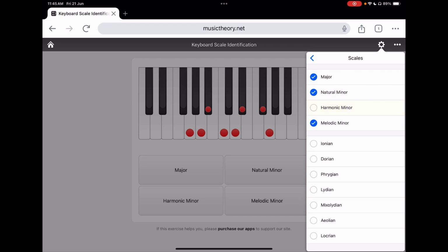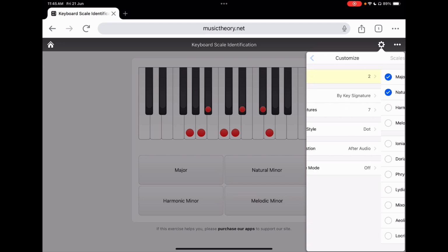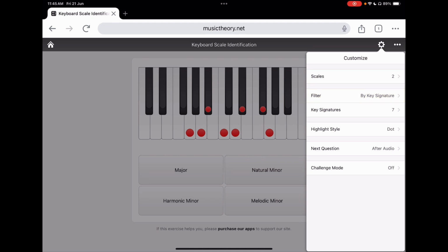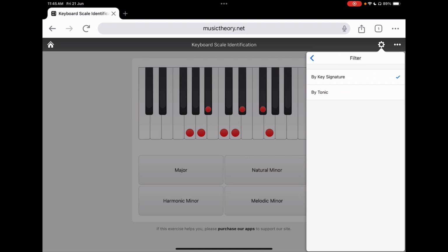So we might try just major and natural minor, because they're always great to relate to one another, to start with in understanding scales and keys. And filter by key signature or by tonic. I'm not actually sure what that is related to.